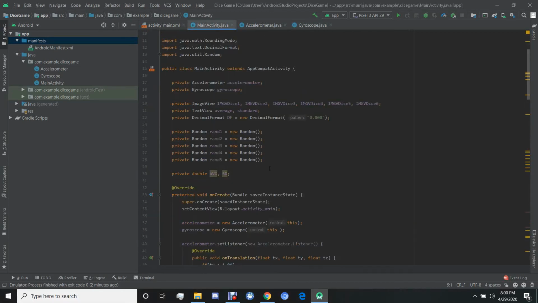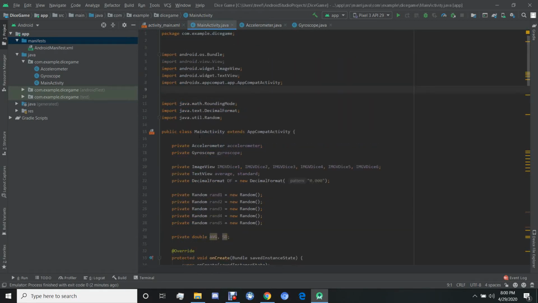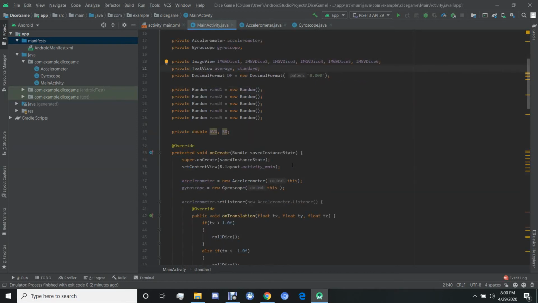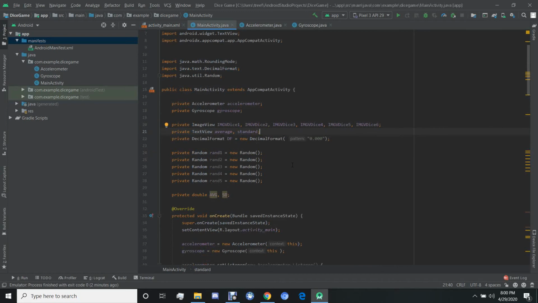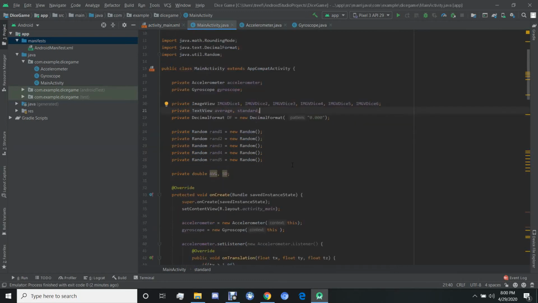And in my main activity, pretty much everything else is the same. I made 2 new variables for both of those classes, the accelerometer and the gyroscope. I still have my 6 images and randoms for all the things that are the 6 dice.